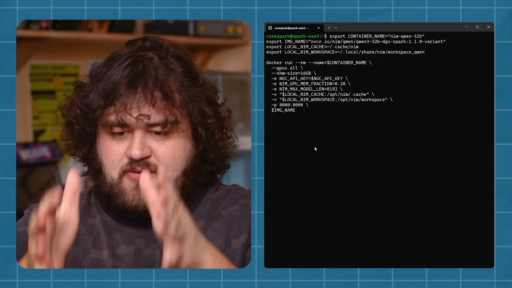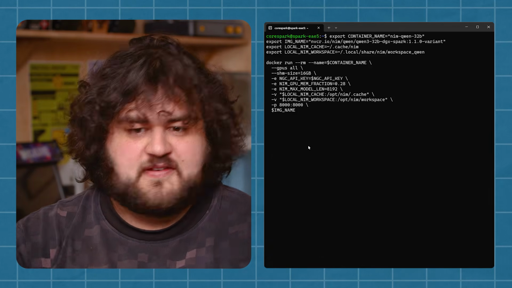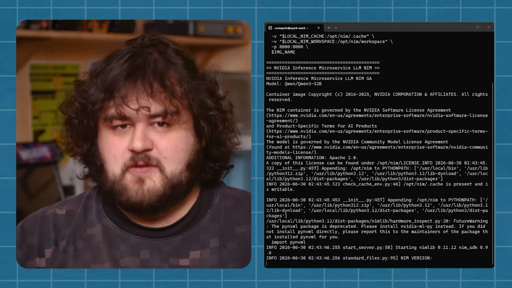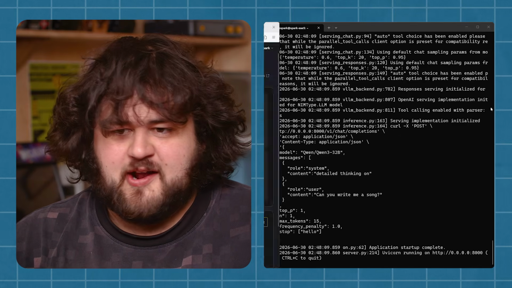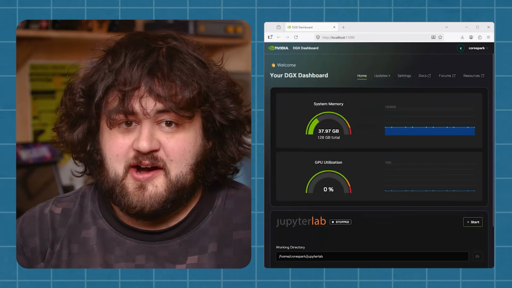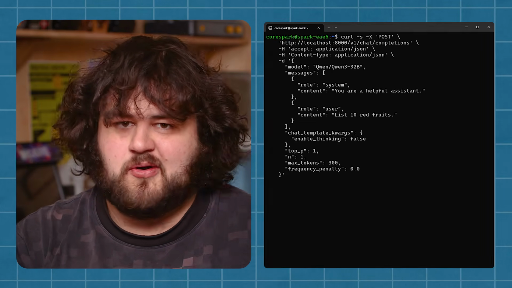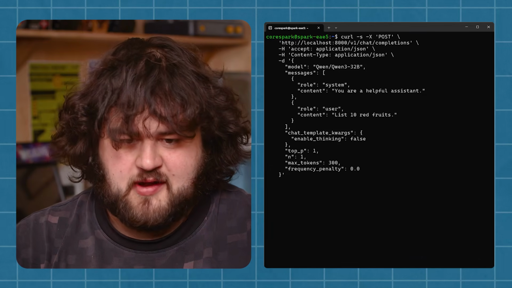This here is the command that you probably should be using anytime you want to boot this Qwen model back up. Let's go ahead and run that, and it should only take a few minutes to come back. Once that has fired up, if we take a look at our dashboard, as you can see, we are using far less memory now. And we should be able to send the exact same curl command as before and get our request back.